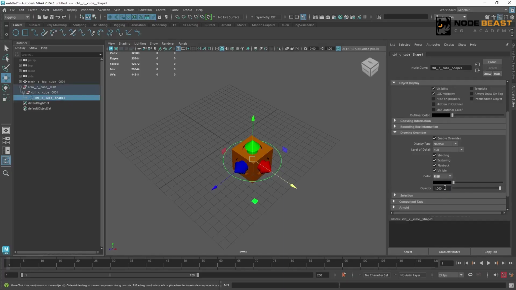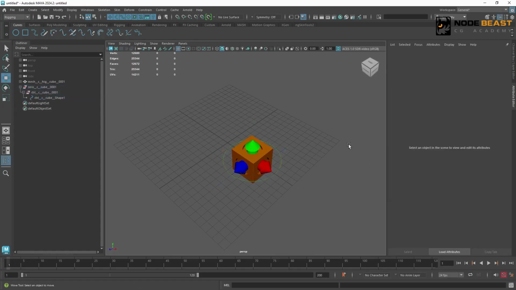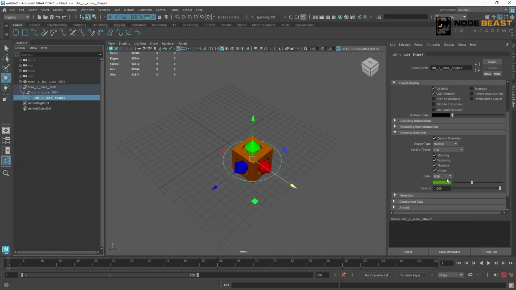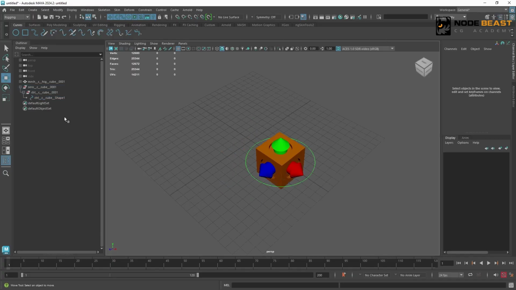Or we can change to use RGB. This way, we can manually input. For example, I'll use a yellow. By adjusting these values, I can get a wider range of color options. It just depends on our personal preference. To keep it simple, I'll just use its preset colors. I'll use a bright green. And with that, the color is set.